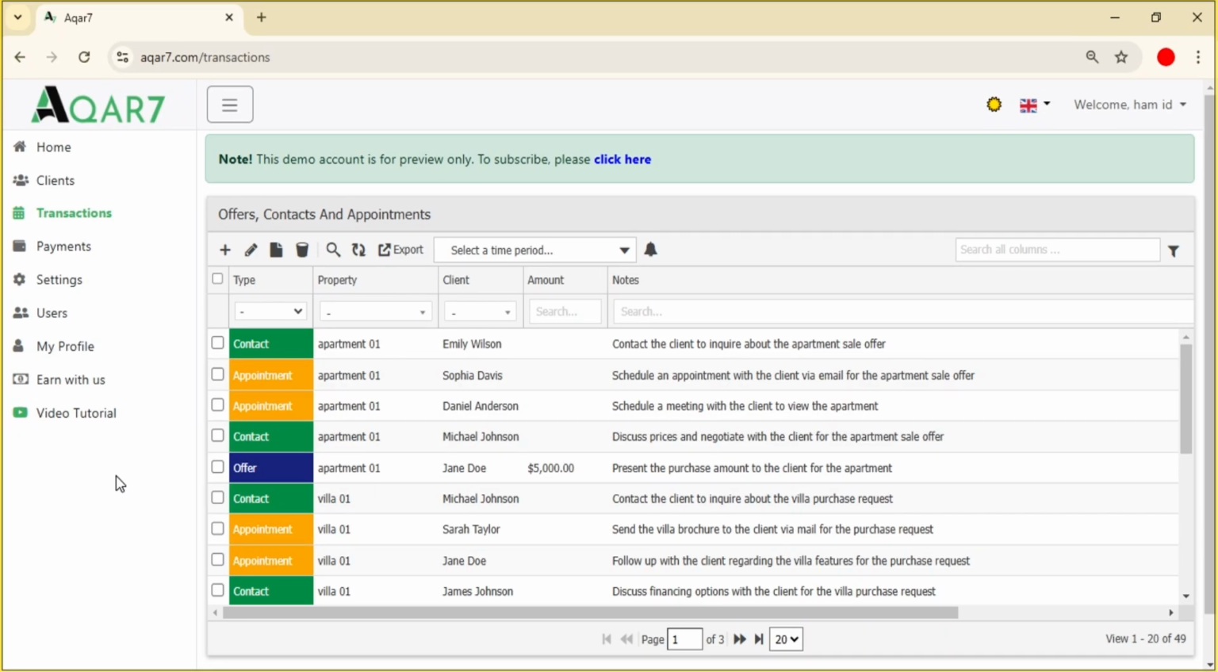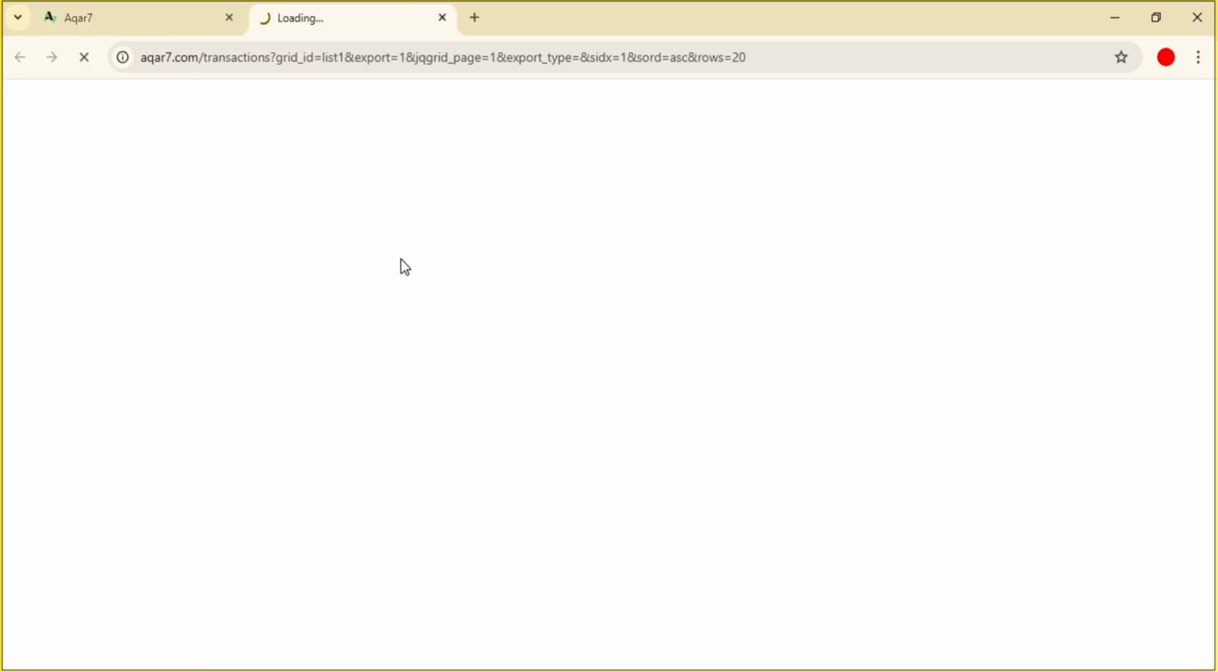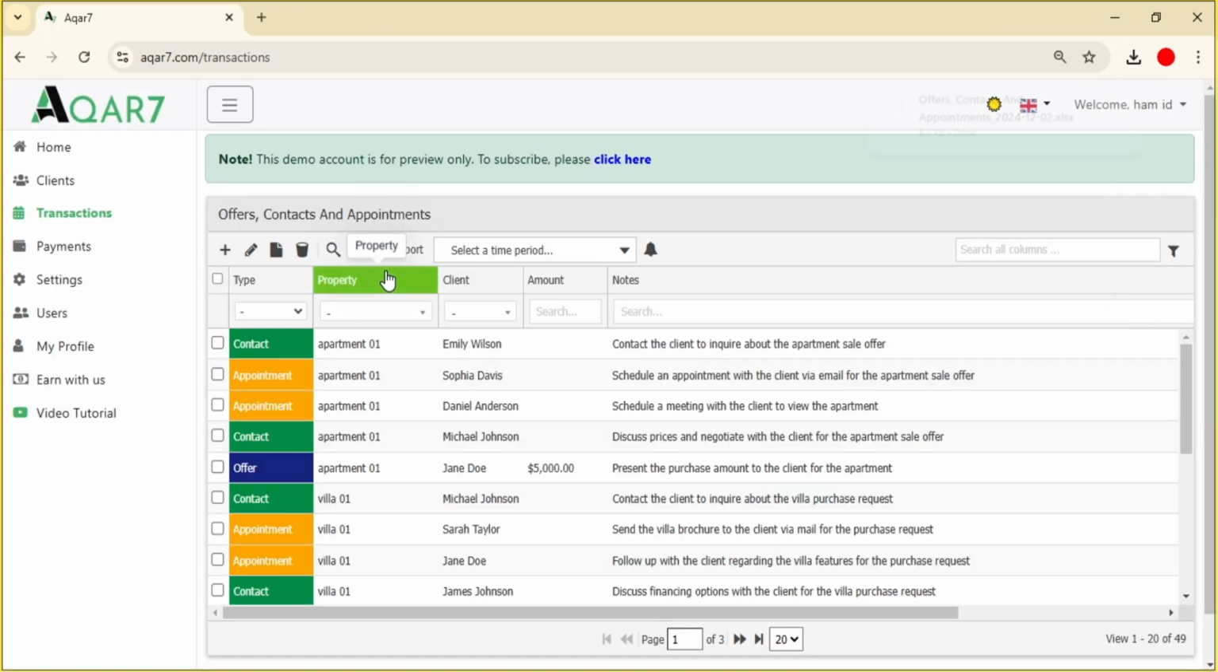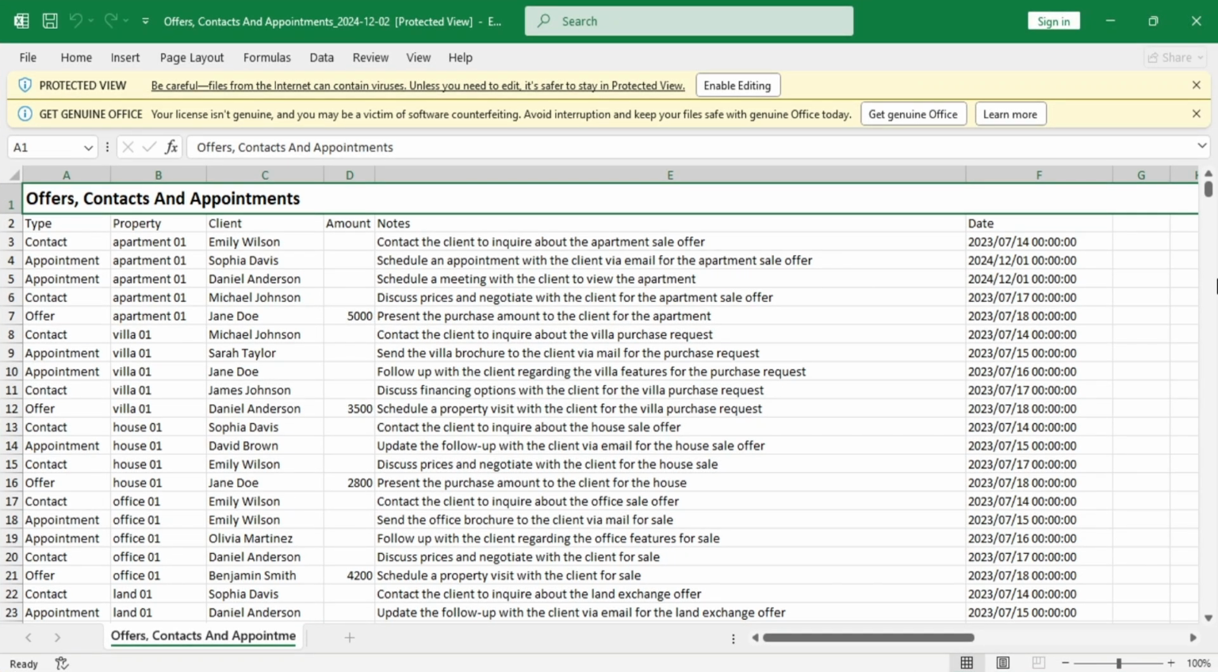You can also download your transaction history by clicking the Export button. After that, open the file to view all your transactions.